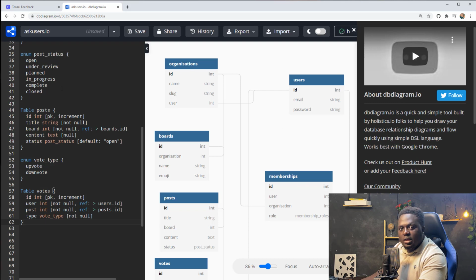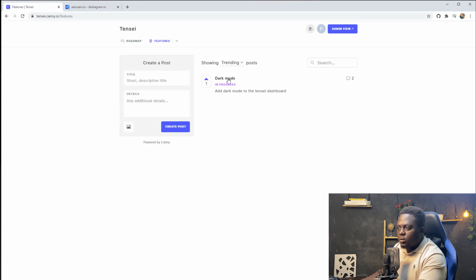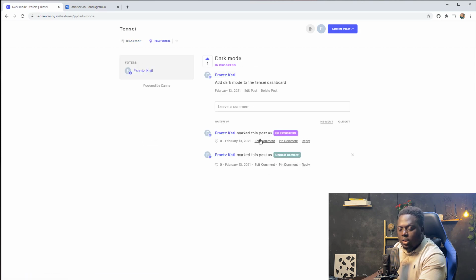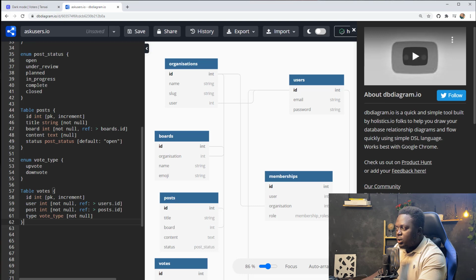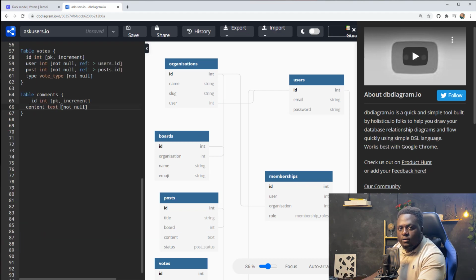So the final thing we need is the comments, because if you check out the product, let's visit one of the posts, you can see there are comments under the post. So we are going to have a table called comments, and this comment should also have replies. So first I'm going to have the ID and the content fields. Next I need to track the post that this comment belongs to, or this comment is referring to, and the user that commented.